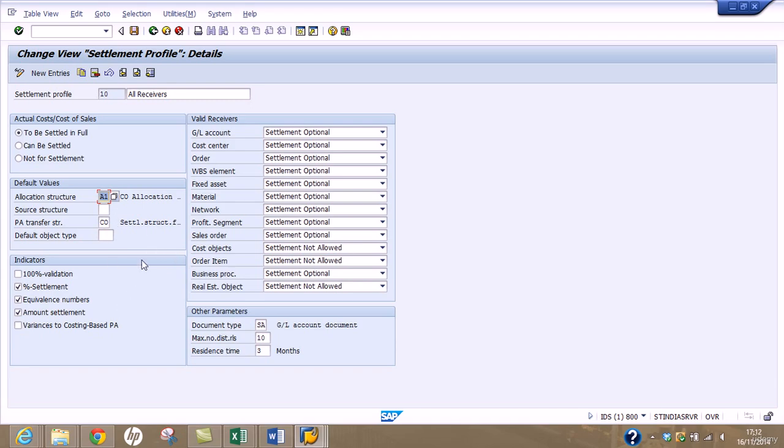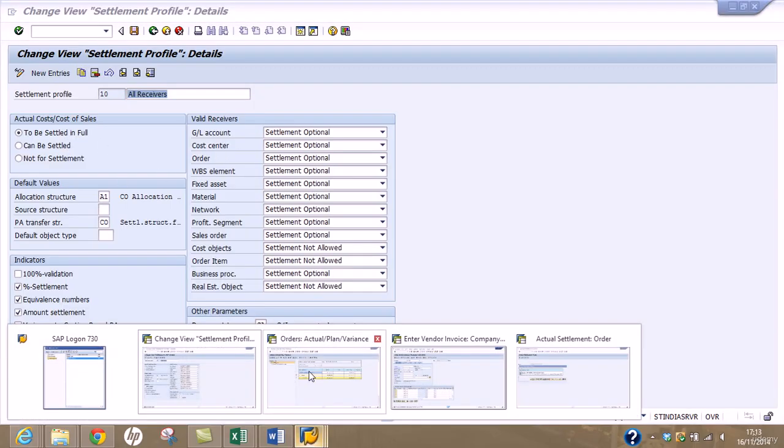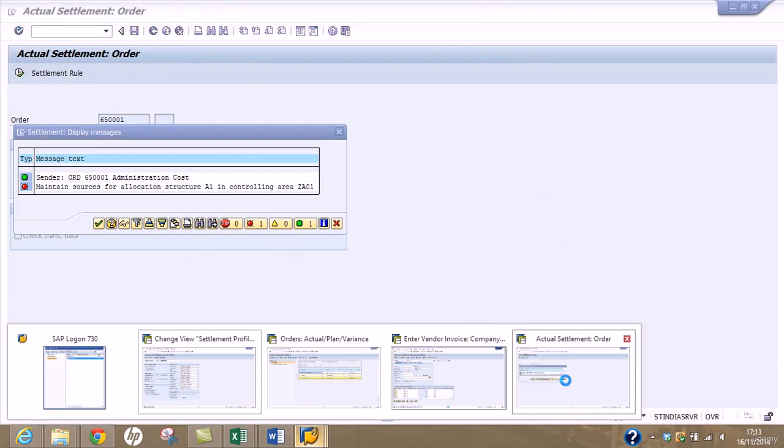After this, document type is SA, yeah. Save it. And cost center settlement optional, yeah. So you just have a look that cost center should be optional, yeah, to be settled in full. Now go back and then try to settle it again.